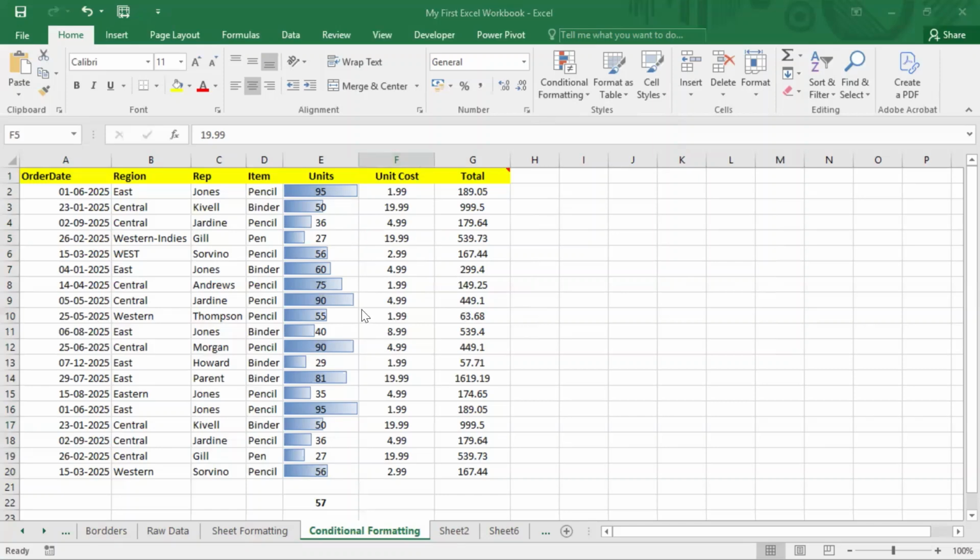Now from this, you can see which item has the highest units. I can see pencil has the highest unit here at 95. I have pencil again here. So it is visually very easy to identify the data as well as do a quick analysis of what's happening in your data.